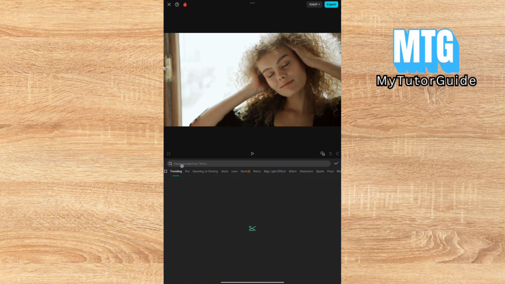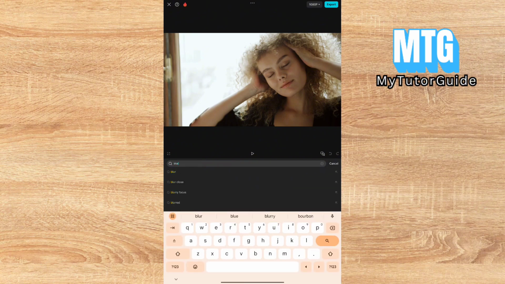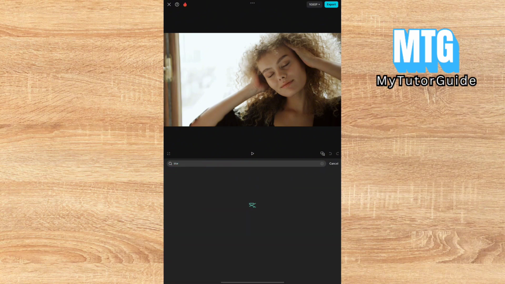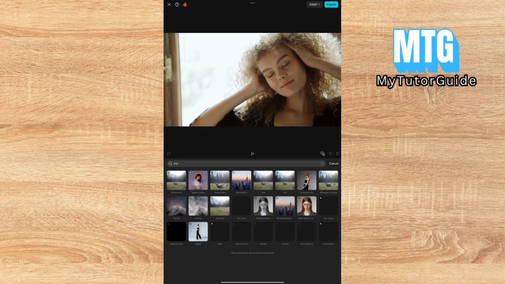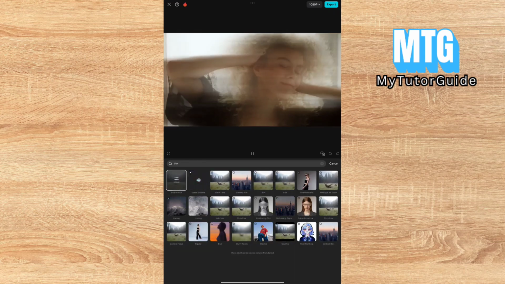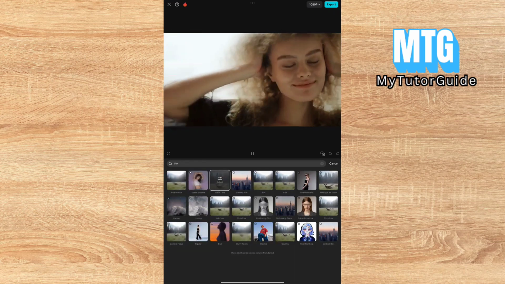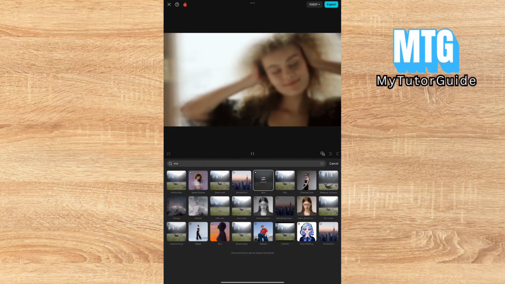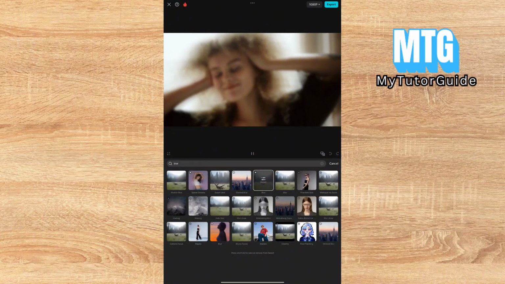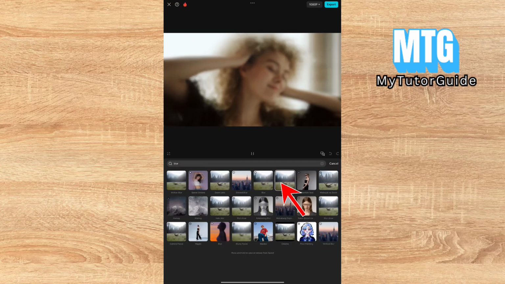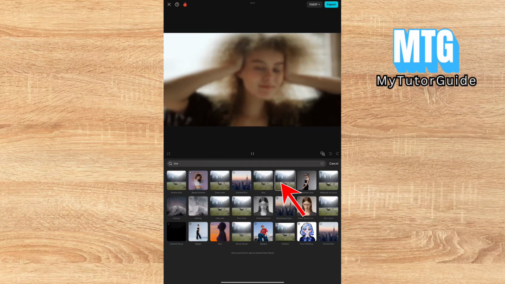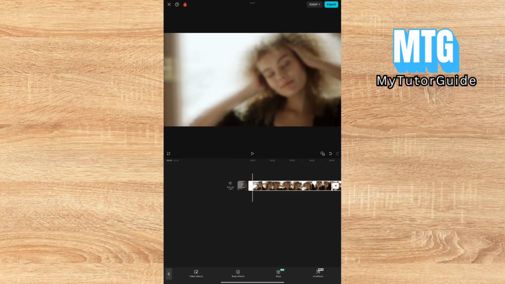Now under the video effects, go ahead and use their search bar and search for blur. So once you search for a blur effect on this section, you'll be able to find a few blur effects selection that you can choose from. So just go ahead and click on the specific blur that you want. You can customize it further by double clicking on that effect. After that, just go ahead and click on the cancel button and click on the check.